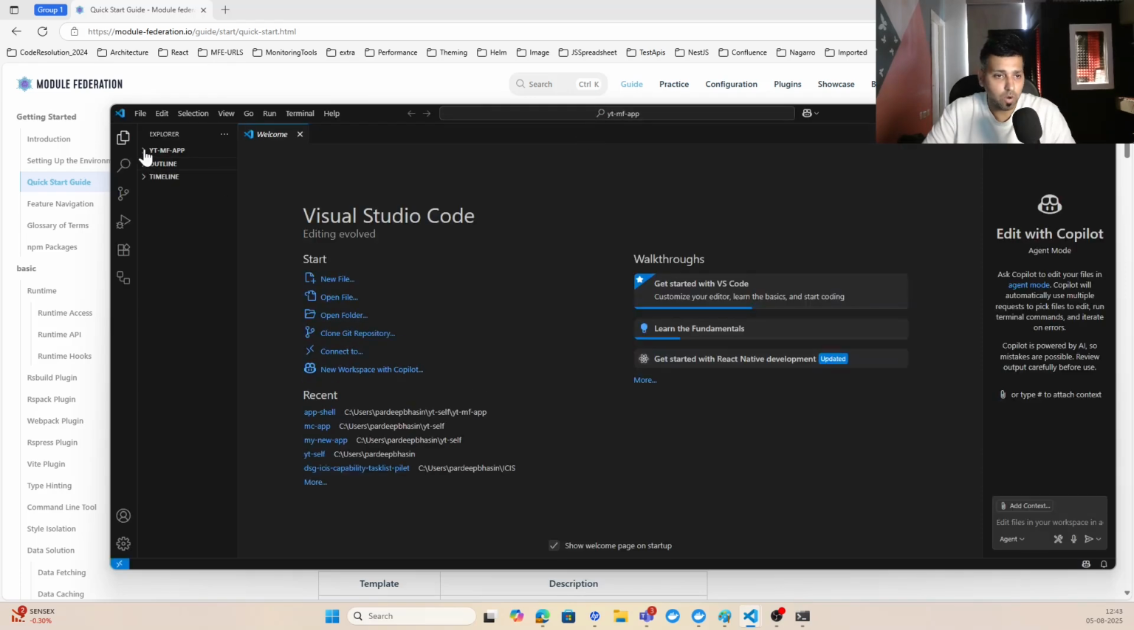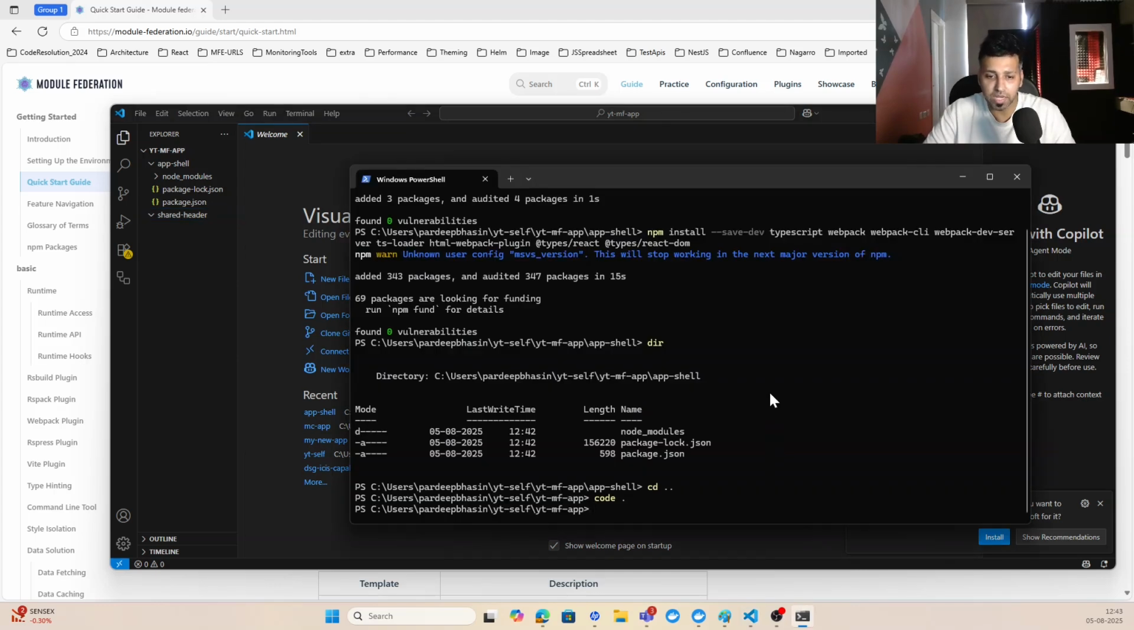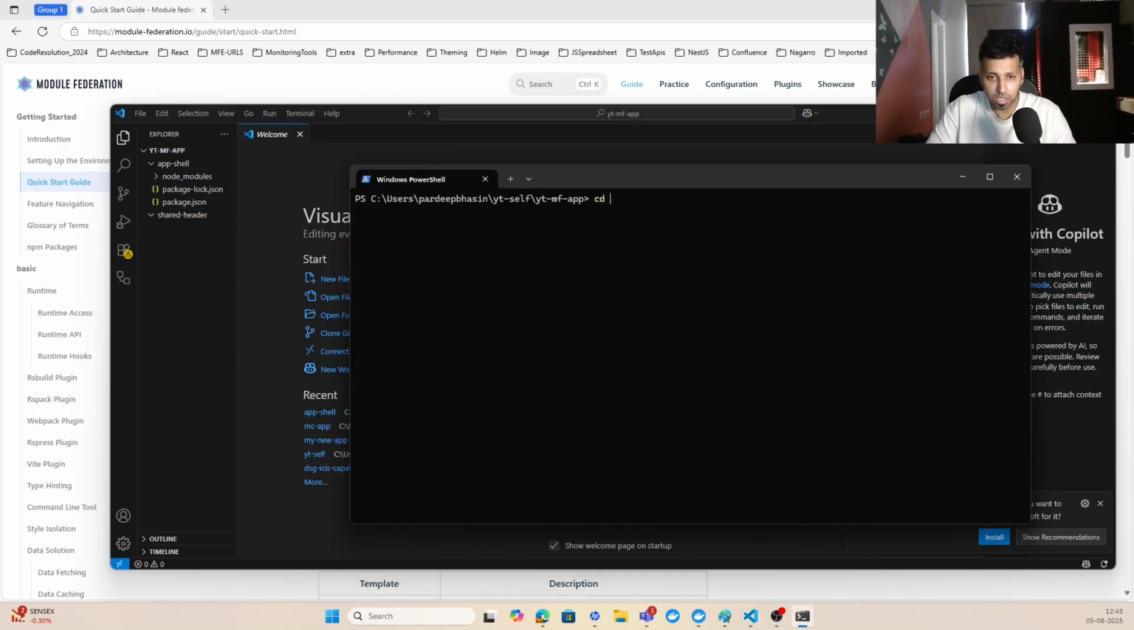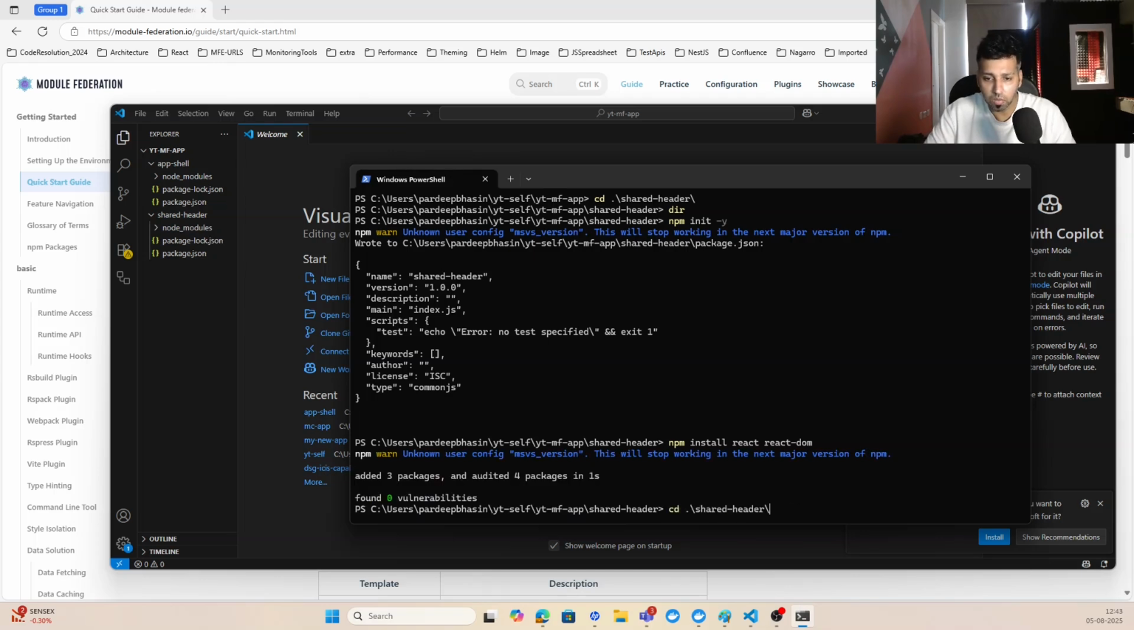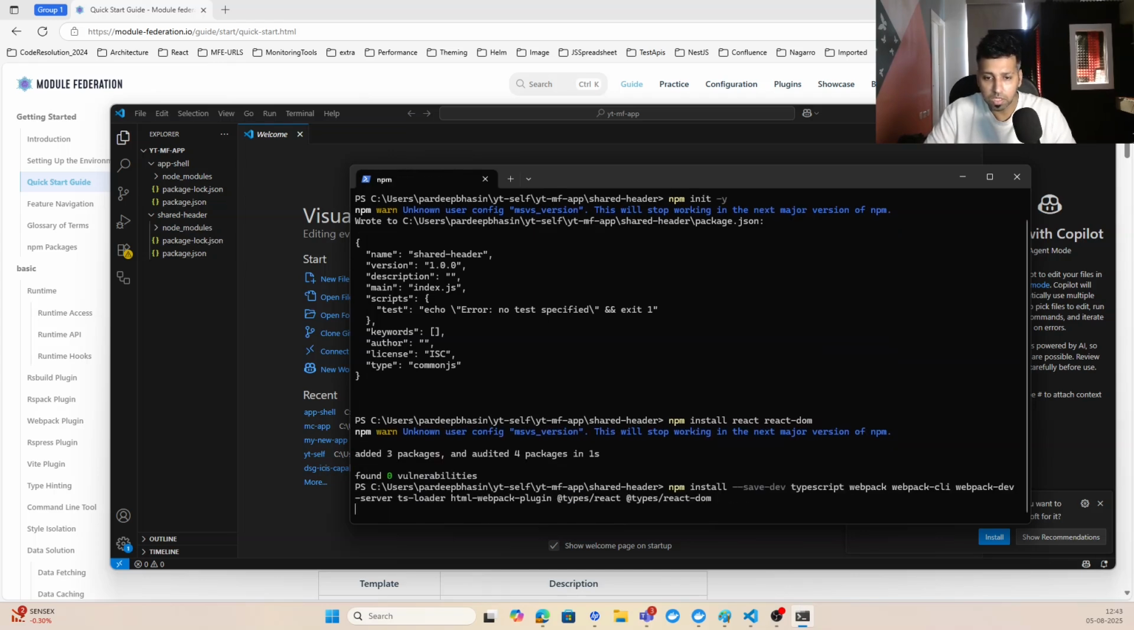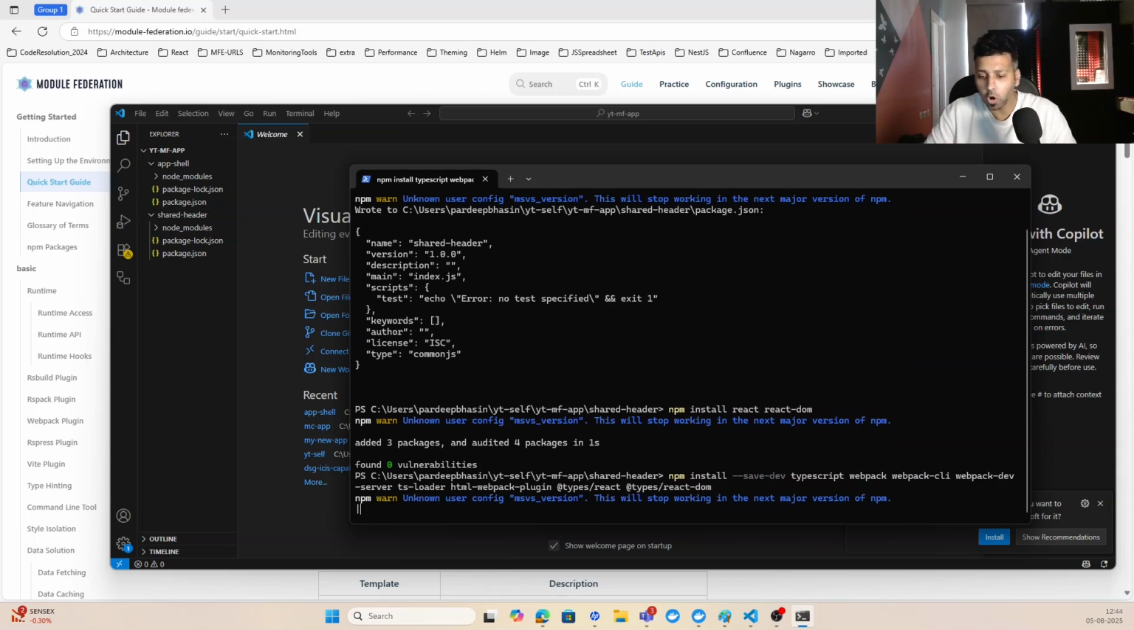Okay, so now we have the yt-mf-app. There are two folders, one is app-shell and the second one is shared-header, which is an empty one, right. So what we can do is follow the same steps in the shared-header as well. Clear, cd shared-header, dir, what was that, npm init -y. Okay, now npm install react and react-dom. Now this one. Okay, so now we have installed the packages inside both of the folders.